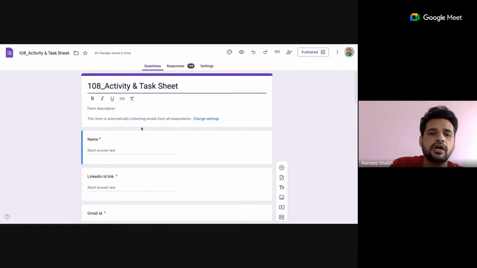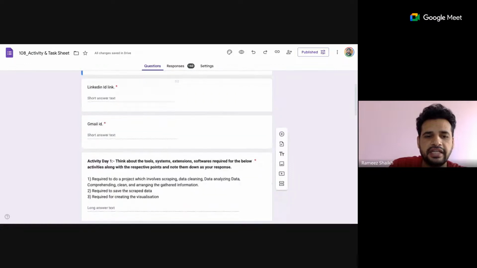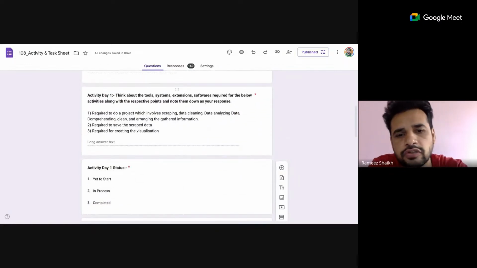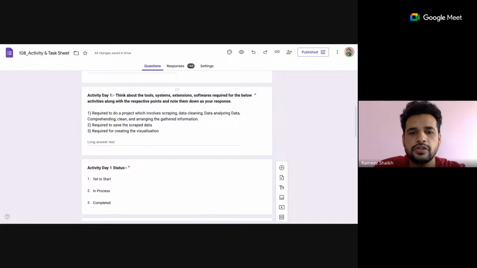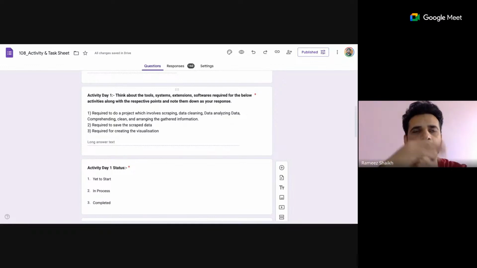Now you can see on screen the activities task sheet, with name, LinkedIn ID, and Google link. This was the activity one. So what has happened, guys? In activity one, you were supposed to put your thinking caps on the internship project that we are planning to pitch in.